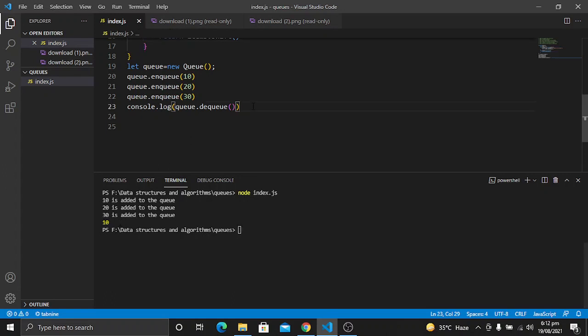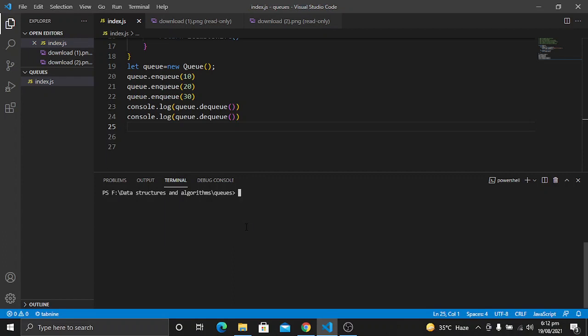So let's run it again. Let's save it, clear the terminal, run the code again. Now you will see the items that have been removed are in a sequence. First, they are following the first in first out principle. So I think you have understood this concept of first in first out principle, and also the enqueue and dequeue functions, what they do in the queue data structure.